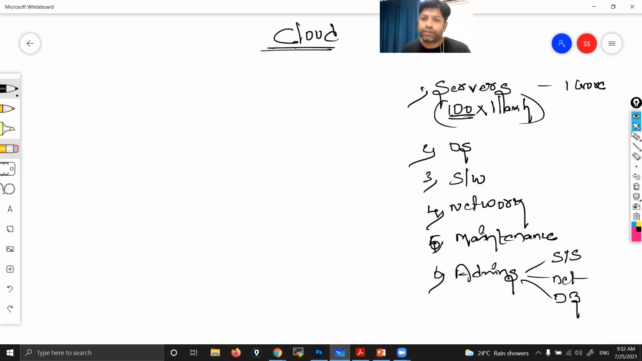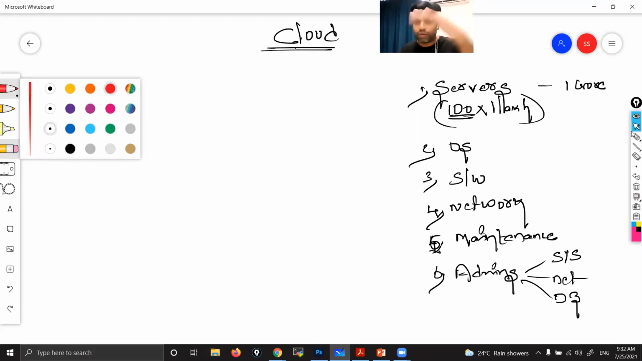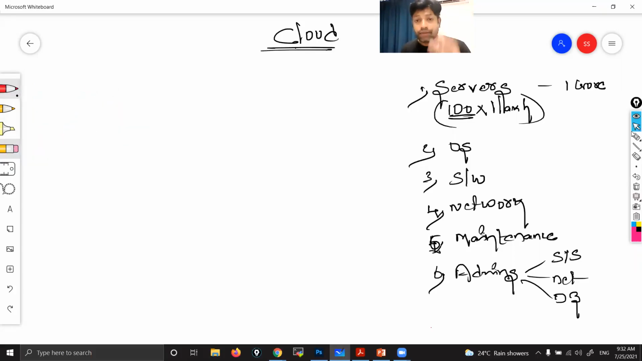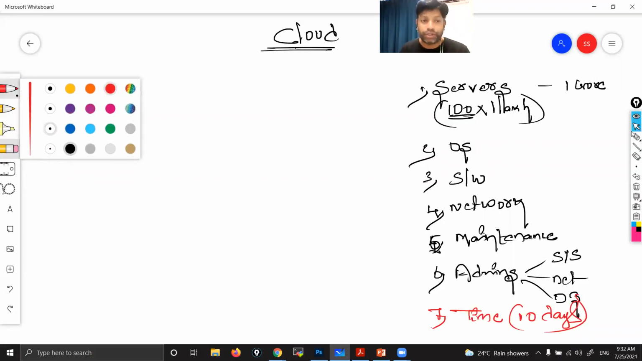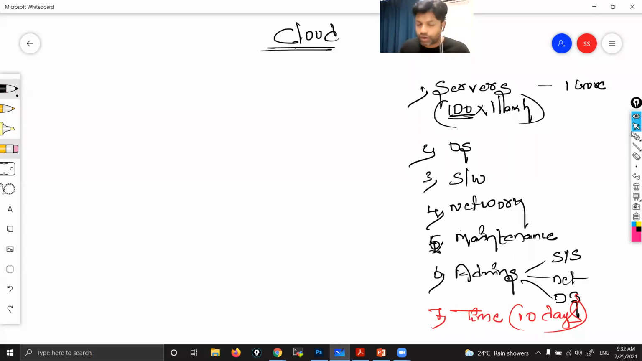In big companies, we have thousands of employees. Right? So if you observe carefully, at every stage, we are spending a lot of money. Even if you have a lot of money, what about time? To get ready with one server, it takes minimum 10 days. Because first you need to raise a quotation, you need to buy the server, you need to take permission, install OS, software, network. If you want to start working in that server, it takes minimum 10 days.